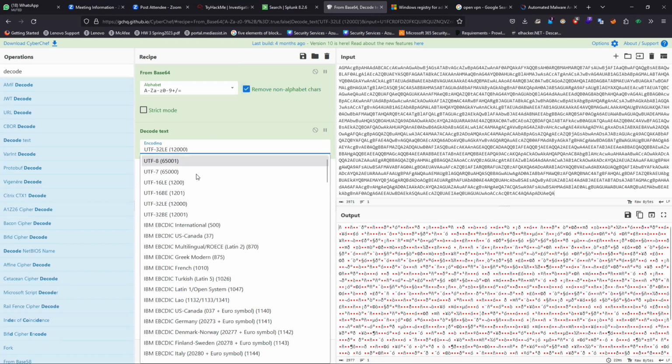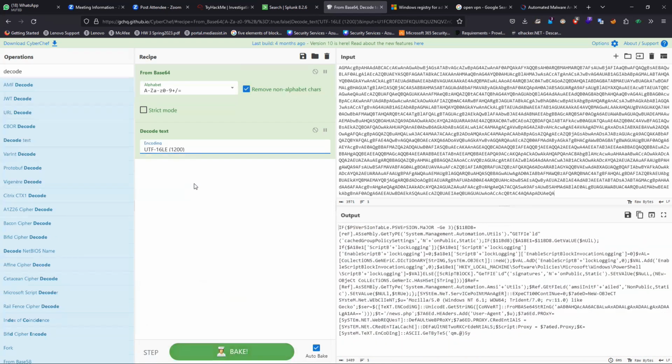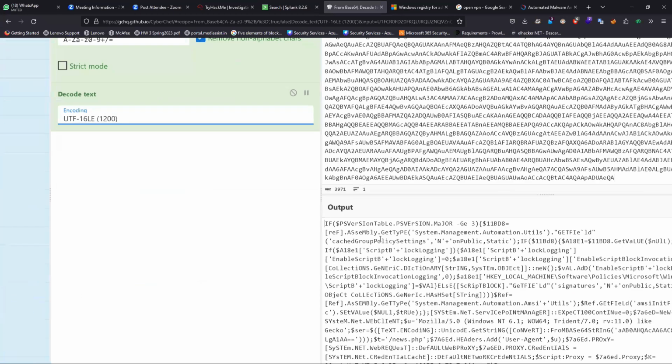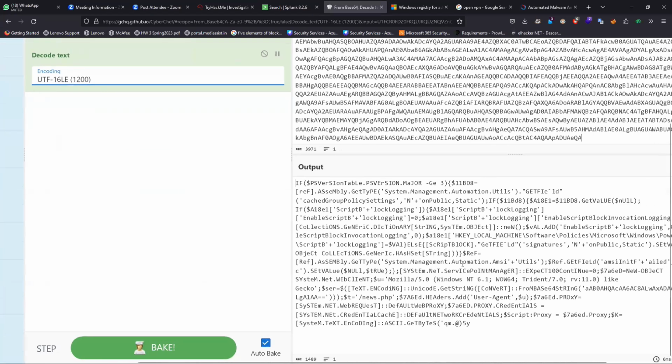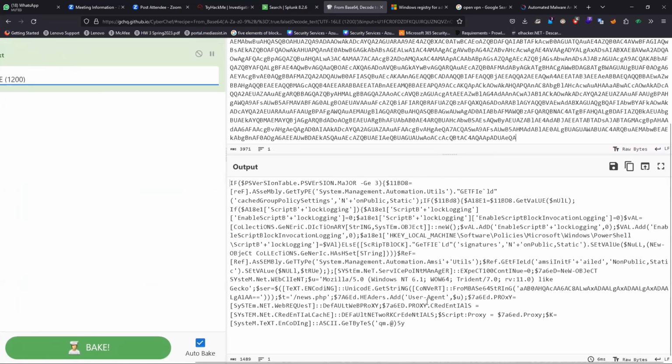We did not get it. Yeah, so it's in UTF-16 LE format. Okay, so here we have some code. This is a kind of payload that a person has executed in PowerShell.